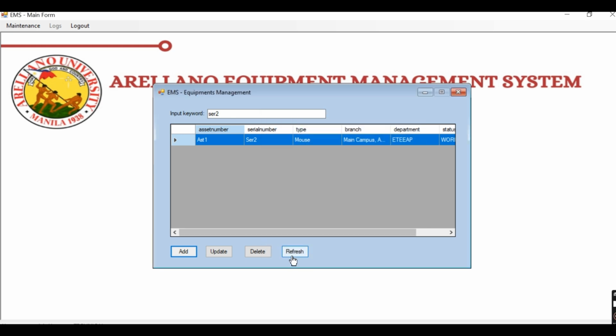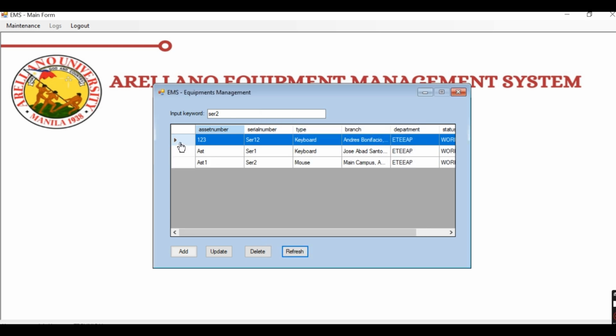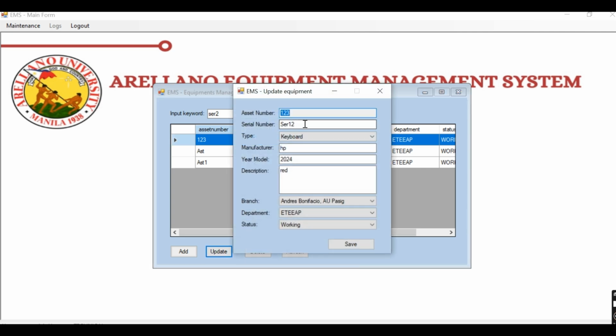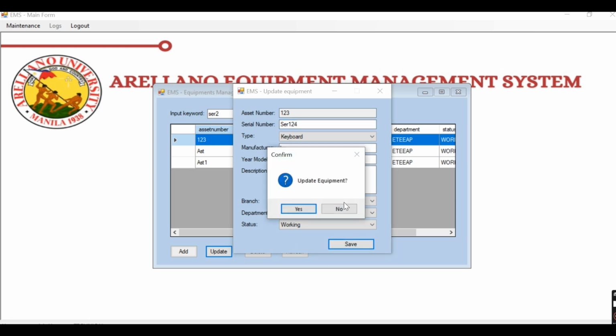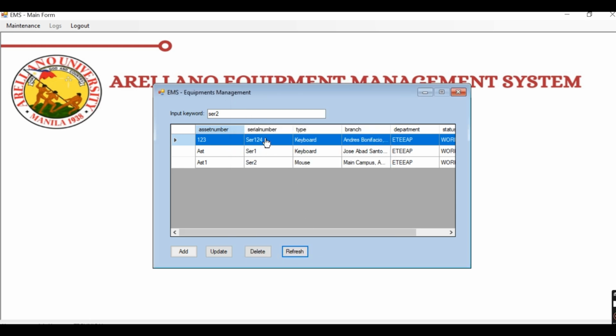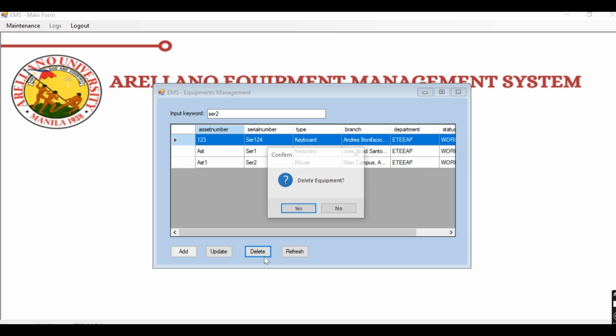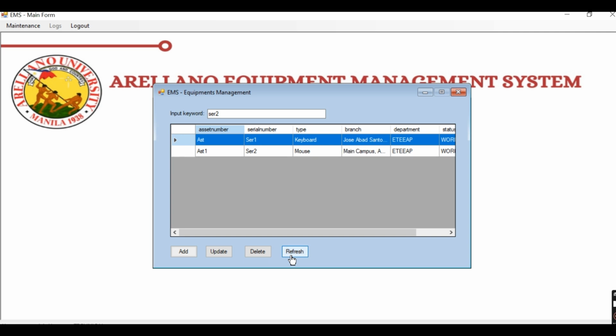So new equipment is added. So refresh and then you will see here the equipment that we added. So same thing, you can update that one. And then just click on save, then the update is added. Refreshing it, you will see the changes that we did. Then we will be deleting it. So refresh for you to see the changes that we did.